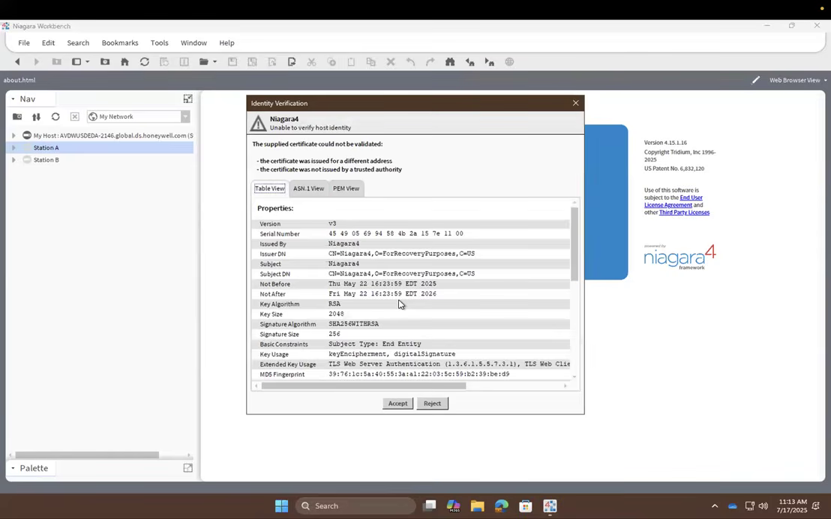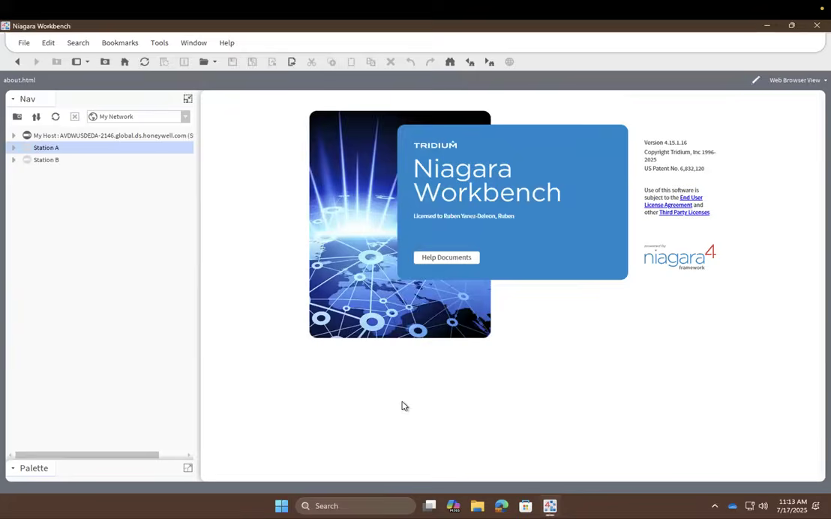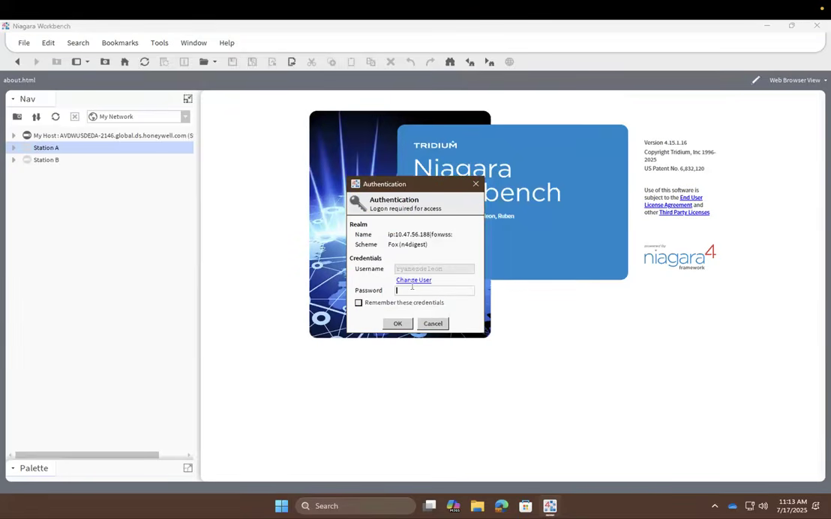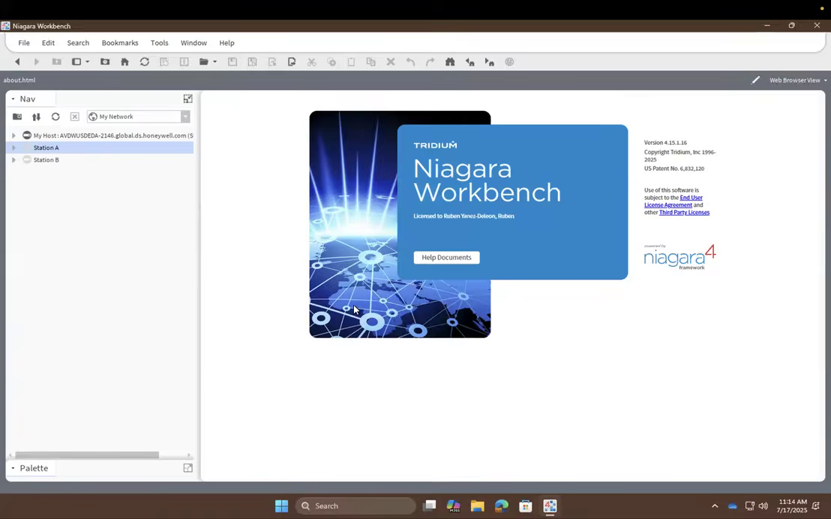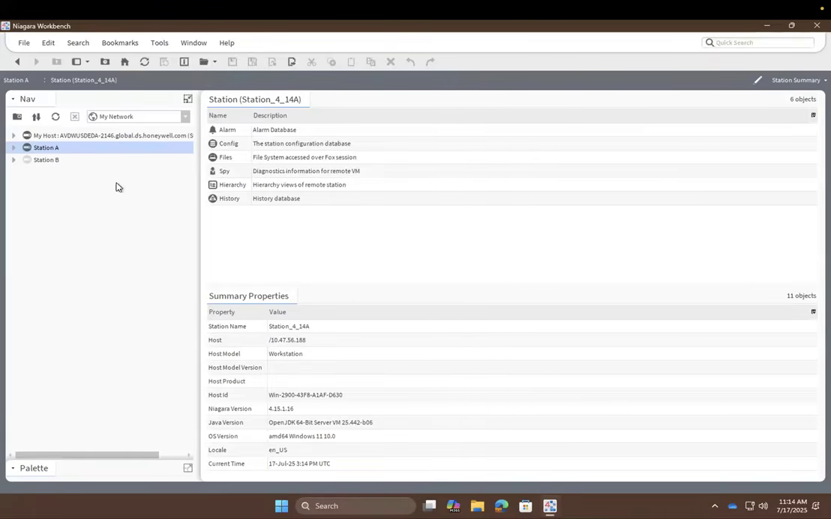Because the station is using a self-signed certificate and it hasn't been approved in my workbench before, I'm given this identity verification. I'll select accept, and now I'm challenged with my station user credentials. My username's already in there, so I'll add my password. And now I'm logged into the station, just like I'm accustomed to.